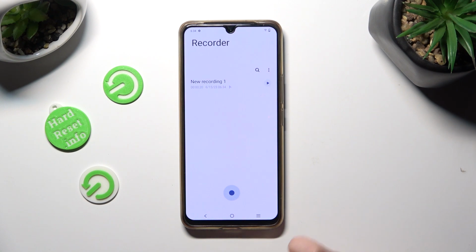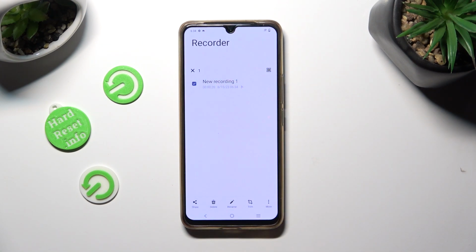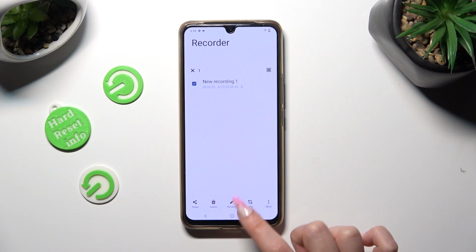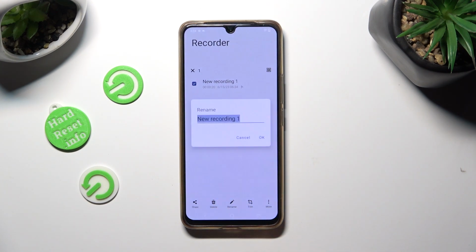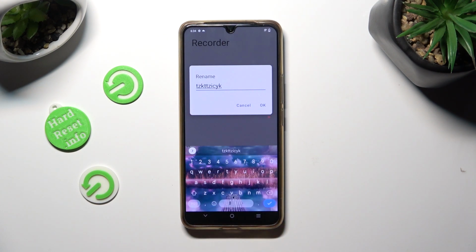If you wish to rename it, hold it. Click on Rename at the bottom in the middle and type in wherever you wish to. Then select OK in the pop-up.